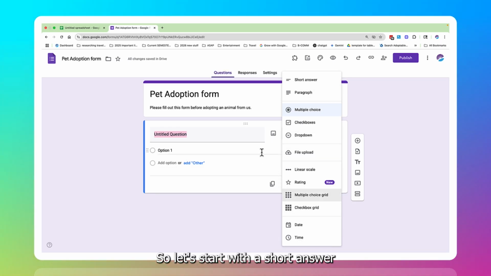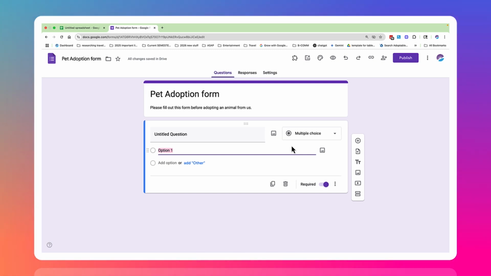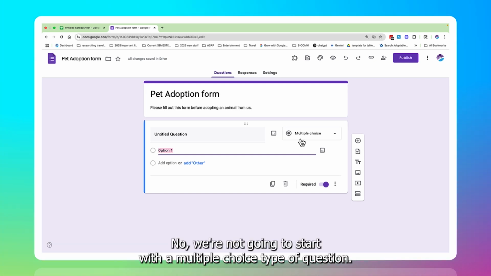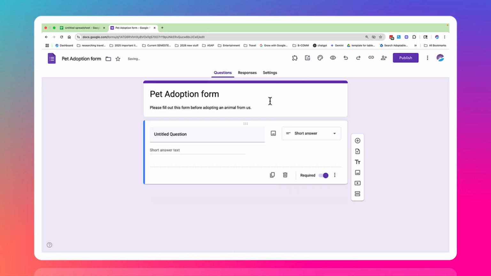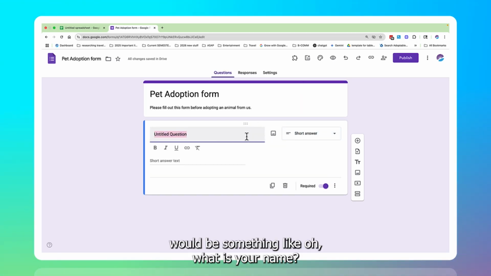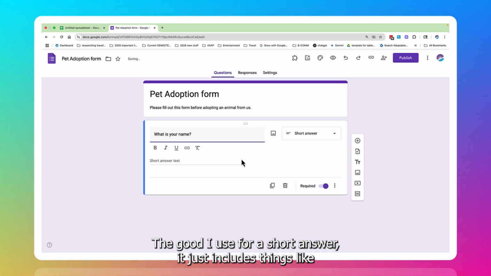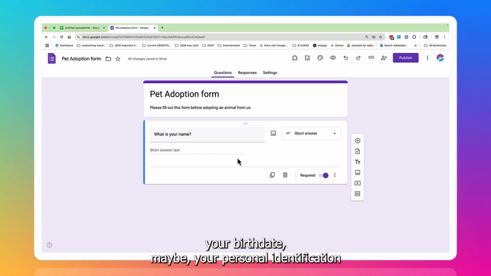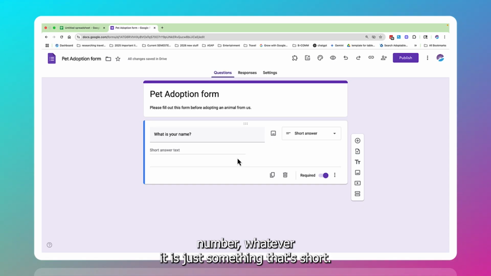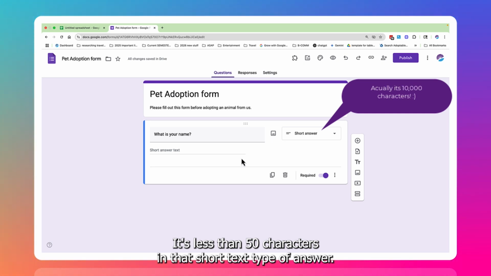So let's start with a short answer. No, we're not going to start with a multiple choice type of question. We are going to start with a short answer. And the short answer would be something like, what is your name? It's a good use for short answer. It includes things like your birth date, maybe your personal identification number, just something that's short, less than 50 characters in that short text type of answer.